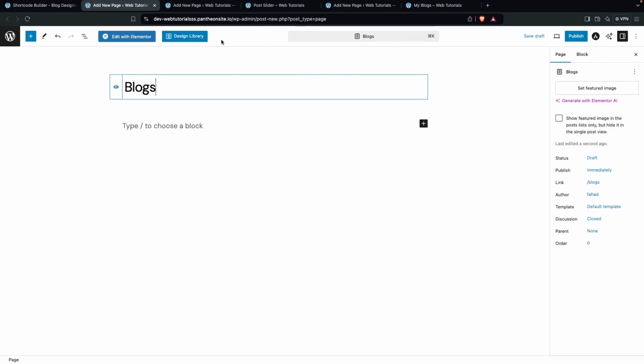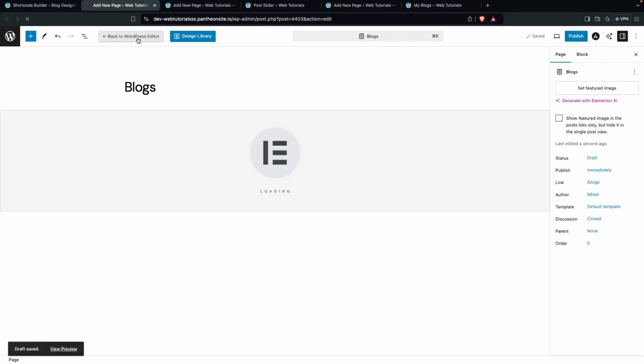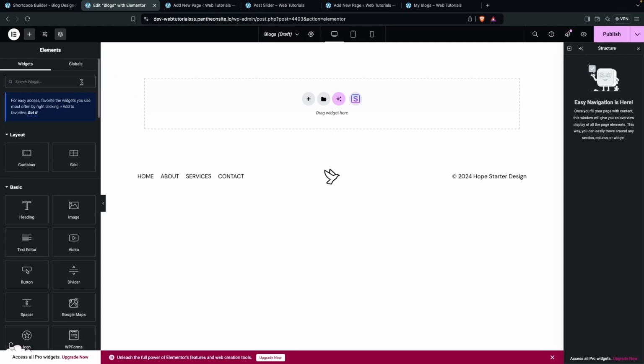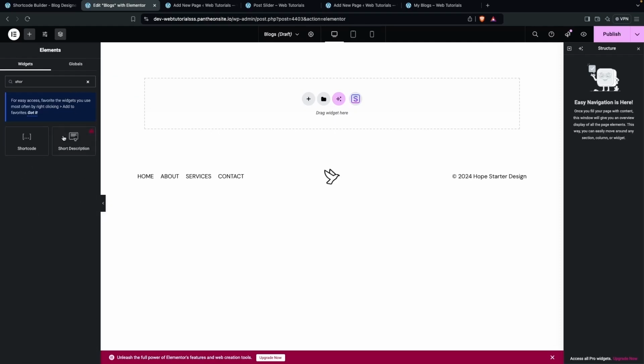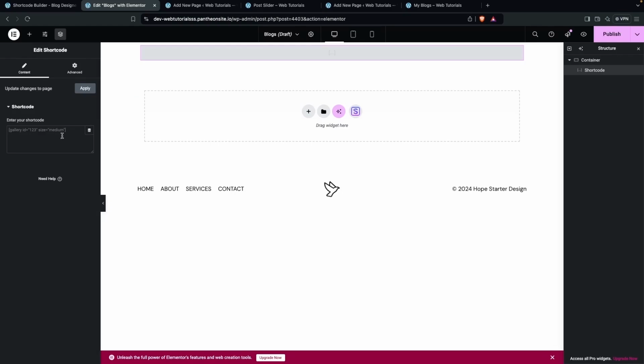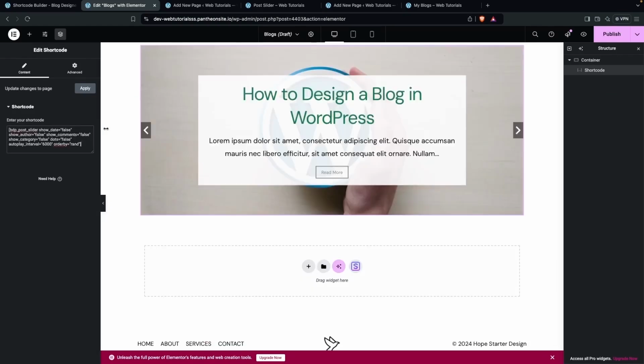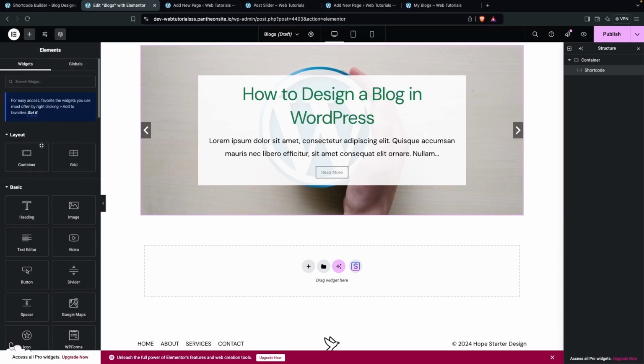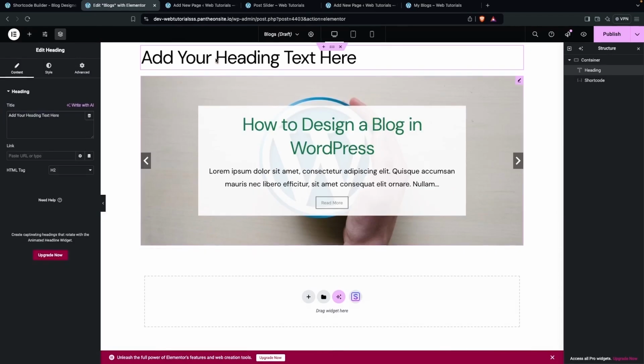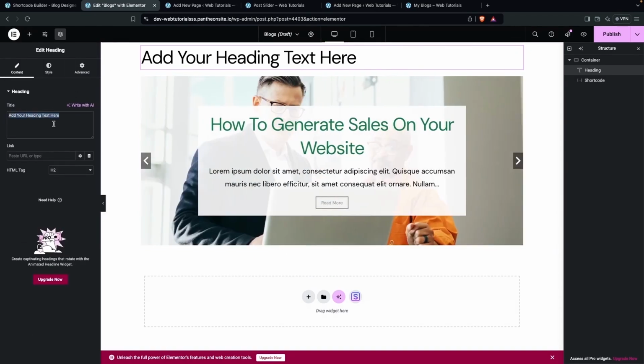Okay, and now let's just click on edit with Elementor. All right, so here what we're going to do, we're going to just add the shortcode here. So first we're going to have our slider. Perfect. And before the slider, I'm going to add the heading here. So let's go back here and let's just add the heading here before our slider. So this can be considered as the featured post.